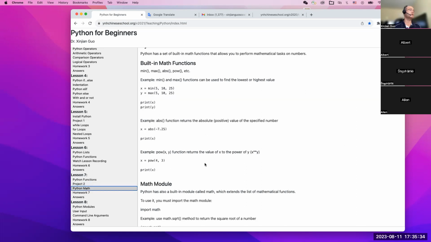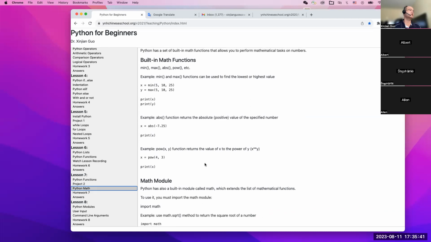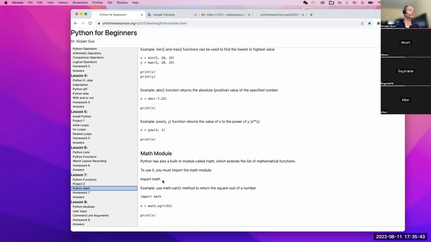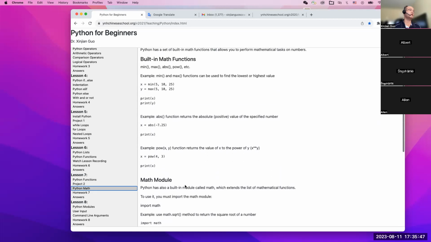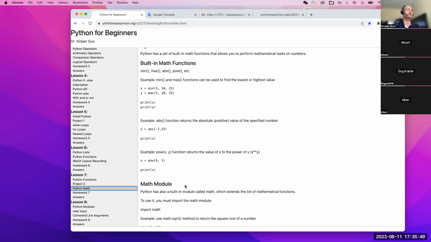And then when we looked at the math, I think we ran into some issue. We tried to use the math module. It didn't work on my screen. I think I figured out why, and I should demo that today.